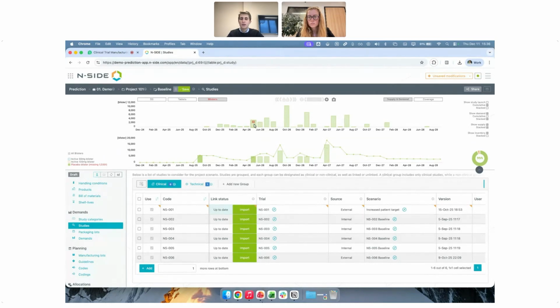And here you can see, if you are going with this faster recruitment, you will see some missed demand happening in May 26, highlighted by this red bar here. And so this is really how our users are working with the tool.